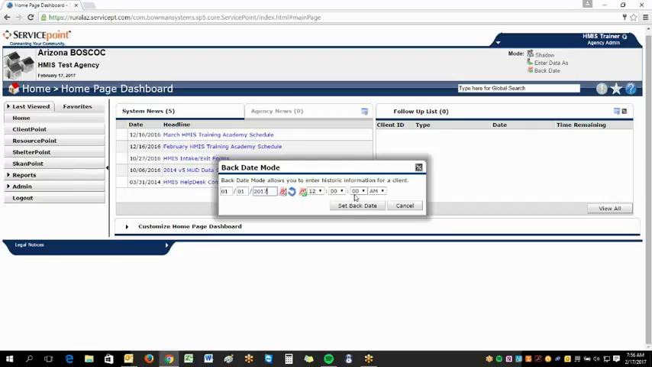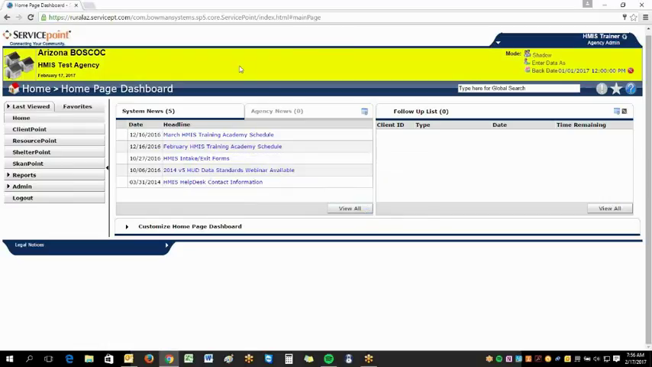Please note that the timestamp does not necessarily matter as long as this actually reads PM instead of AM. Then you click Set Backdate. Your banner will turn bright yellow to let you know that you are currently in backdate mode. If it does not, that is okay as long as you have the hyperlink located to the right.